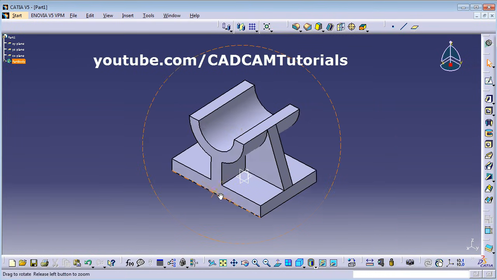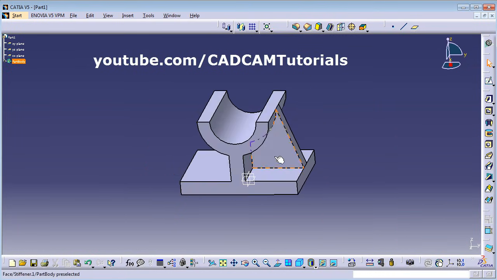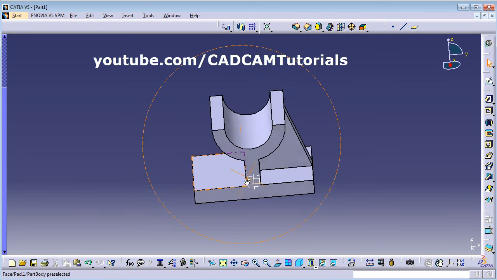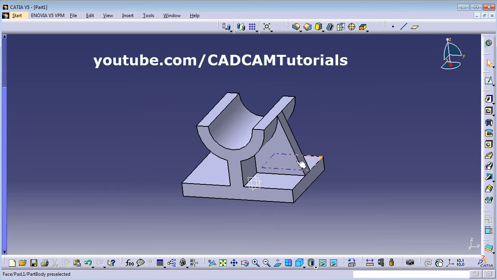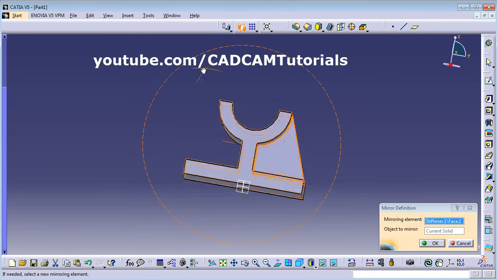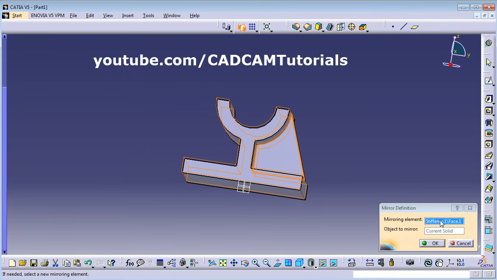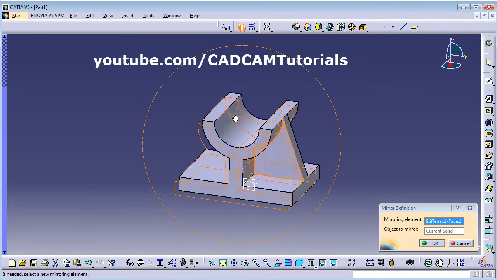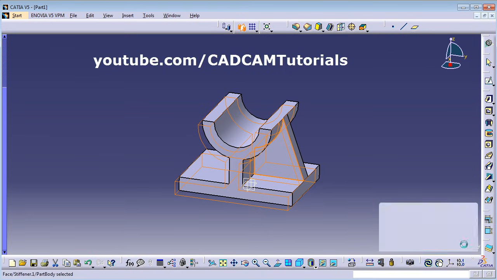So it is created. Now the same thickness stiffener we will need on the other side also, so for that select this stiffener, then click on mirror. Okay, it has selected actually the complete object, stiffener and face 1. We don't want to mirror face 1, we want the complete stiffener to be mirrored.